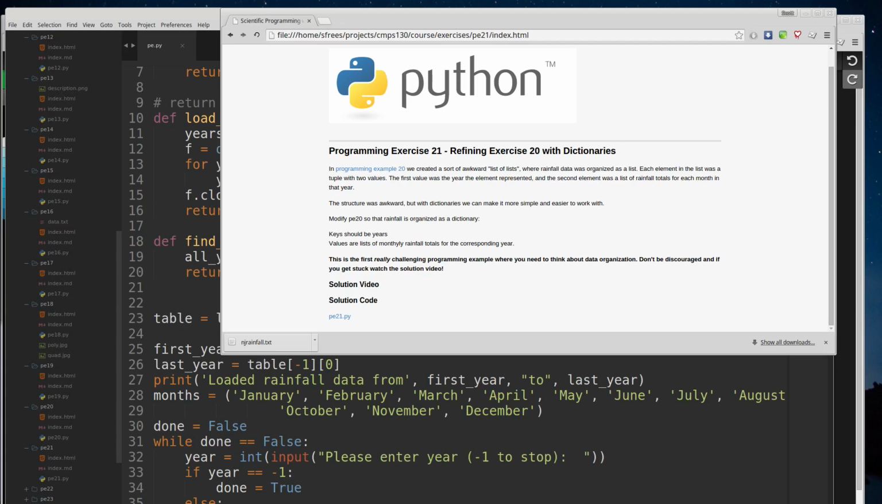All right, so in the last exercise, exercise 20, we developed a data model for rainfall data, which consisted of a list of tuples. Each tuple's first entry was a year, and its second entry was a list of rainfall totals for each month.